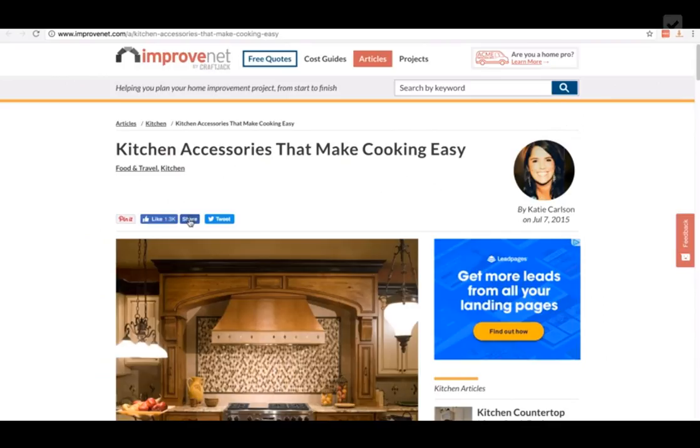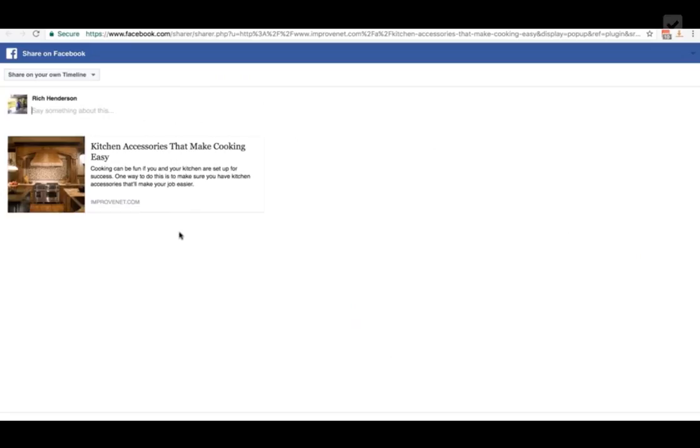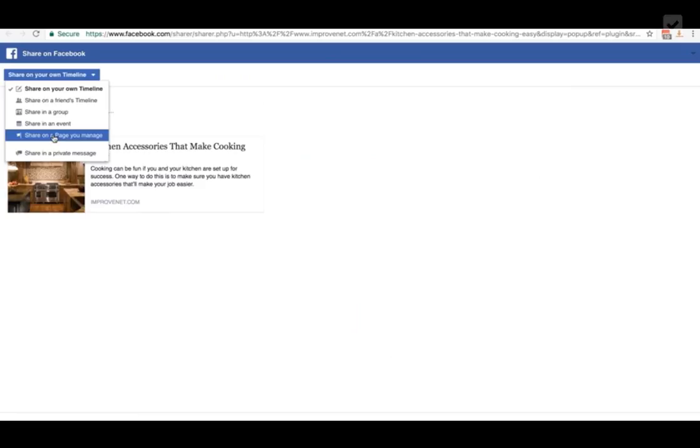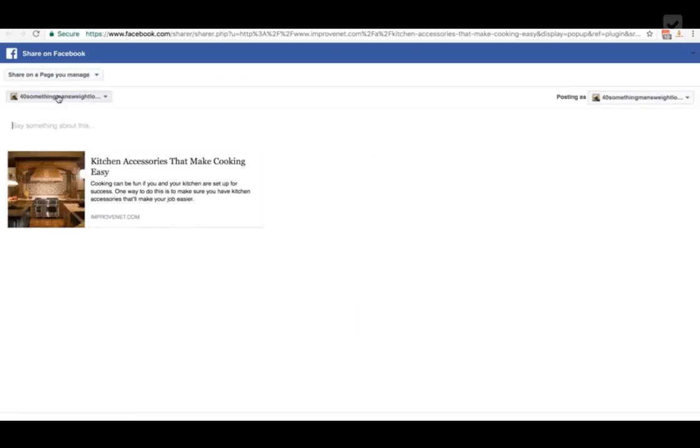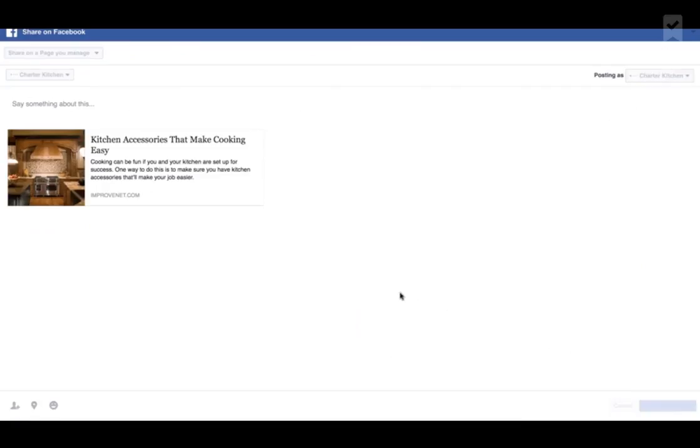And I'm going to click on the share button again, the Facebook share button. This one's slightly different. It's got share instead of just the Facebook icon. It's opening up the same page. You can see right now the default is share on your own timeline. So I'm going to click on here and share on a page I manage. Then I'm going to click on the drop down and find Charter Kitchen. Okay, so I found it and then I just click Post to Facebook.